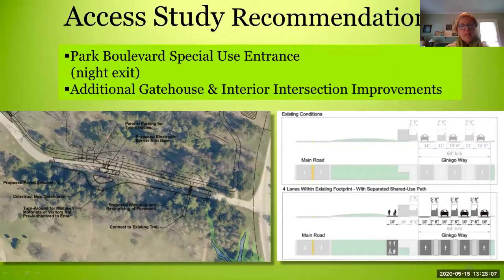We also looked at using the night exit, or the Park Boulevard exit or entrance, for special use entrance. So this is Park Boulevard here. This would bring people in and provide a gatehouse on the west side, mainly for people that are coming for specific education programs or special events up at Thornhill. So people doing that would be given instructions on how to access the Arboretum and would be entering there.